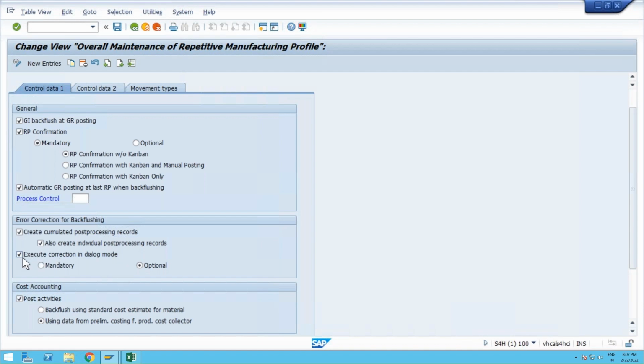Okay, execute correction in the dialog mode. So this is optional. That means if there is any error, system will automatically give you a pop-up asking do you want to fix this error right now because there is some issue. If that is optional, it will not come, but if you have made it mandatory, then it will still come, but you will be able to decline that. I will be doing it later. But if you put it as mandatory, that means you have to fix it, then only it will allow you for confirmation.